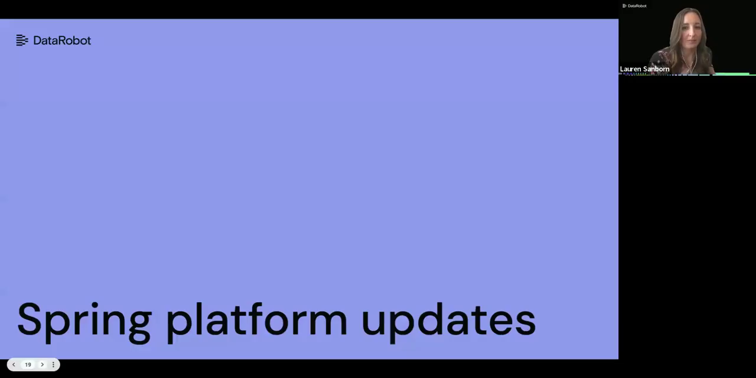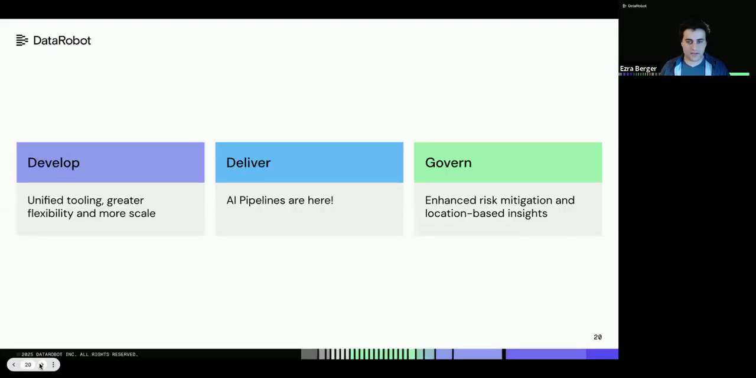All right, now moving on to Spring Platform updates. Okay, so now May and I are going to talk about some of the new updates. We've been talking about apps and cool integrations. Now we're going to talk about some of the cool updates to specific platforms. On the next slide, you can see we've broken this out into 3 categories: develop, deliver, and govern. I'm going to go through develop, and then May is going to take back the reins and go through deliver and govern.